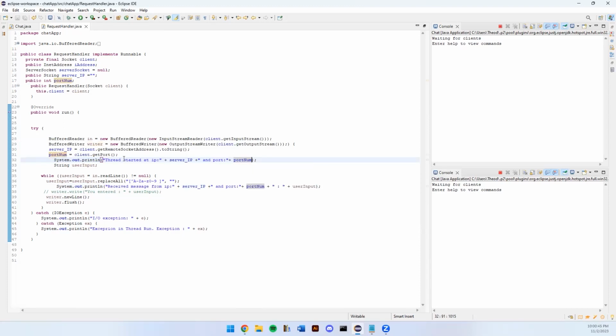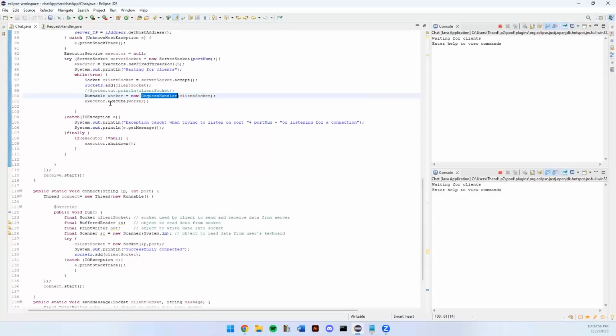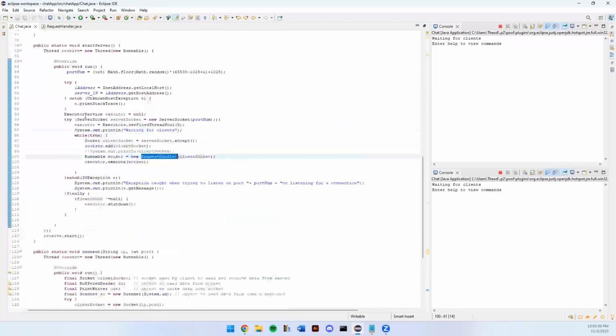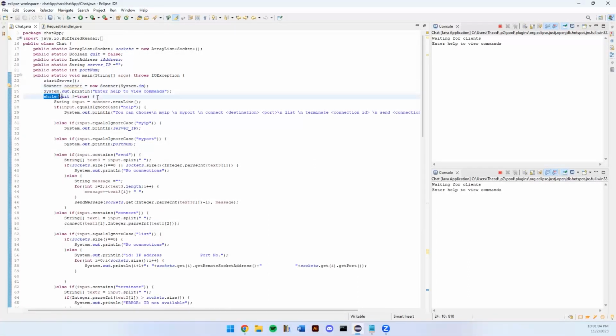socket that's connected. So it tells us what the IP and the port number of it is, and then it tells us the message we received from it. And then that's what it does. And then we have a scanner, and then we have a while loop. So while quit is not true, keep running and checking the console.